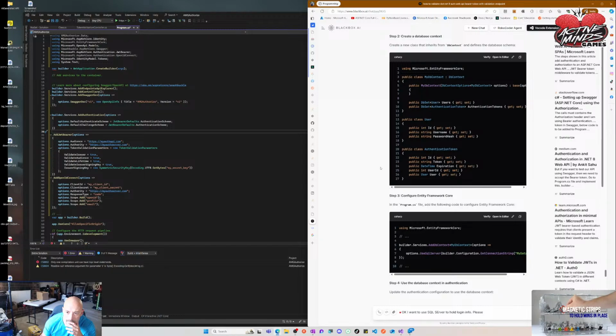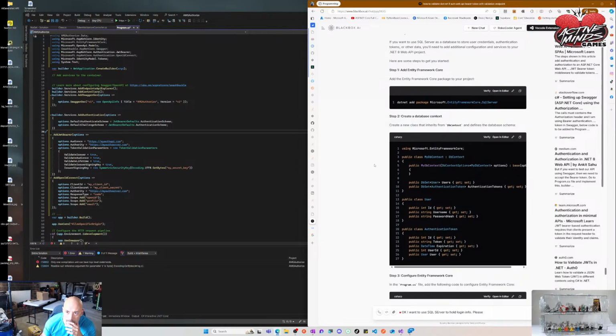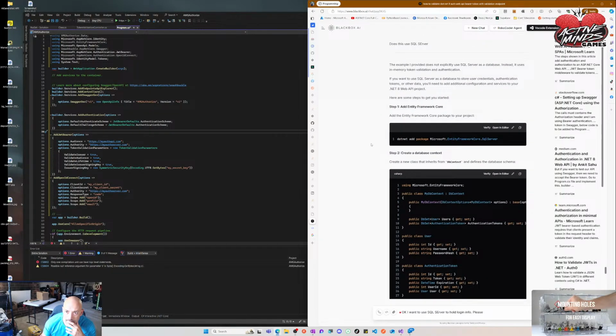I don't know. Do I need to have it rewrite it? It might not have to rewrite it. I could probably do this. Add Entity Framework Core. So I need to have this in here. Copy.